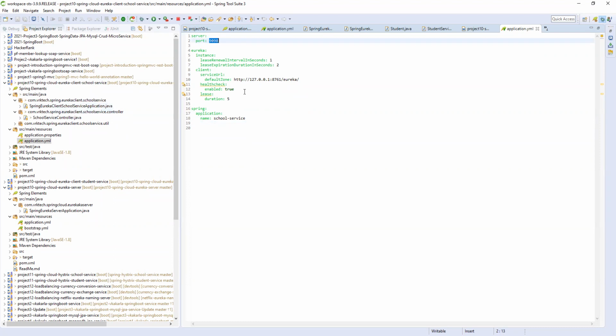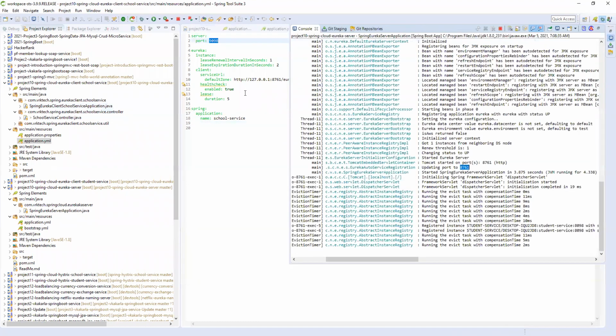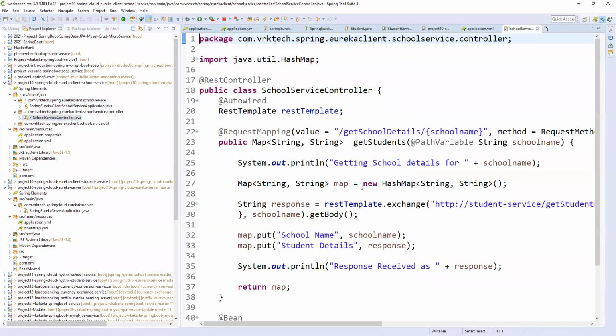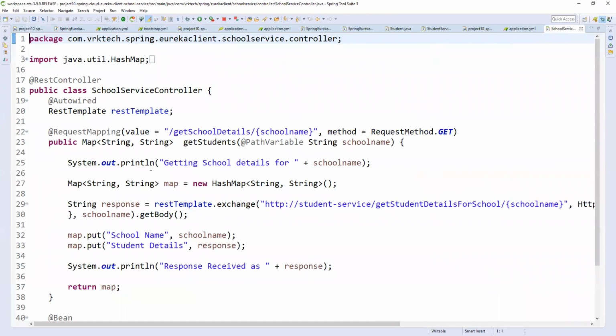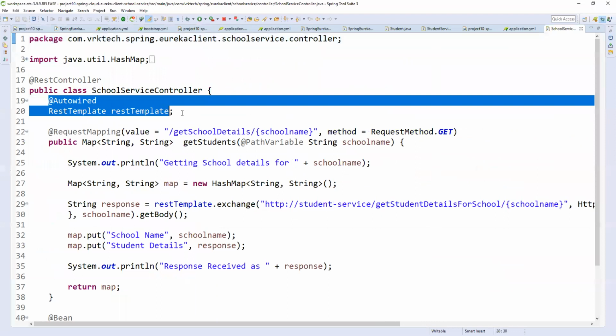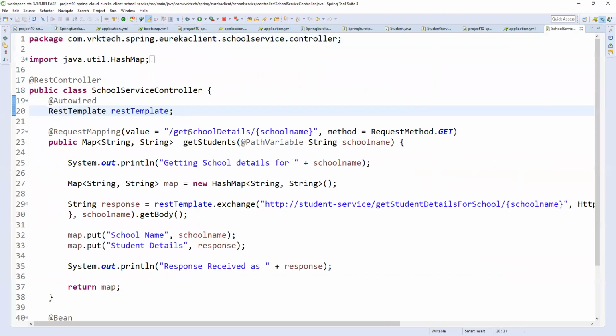Fine. So what is the service doing? Here I'm calling an external service. If you want to call an external service, you need a REST template, and this is the request of school, get school details by passing the school name. If you pass the school name, you will get all the student details, right? So from the school service, you can get the student details by passing a school name. Fine. So this is the path variable.